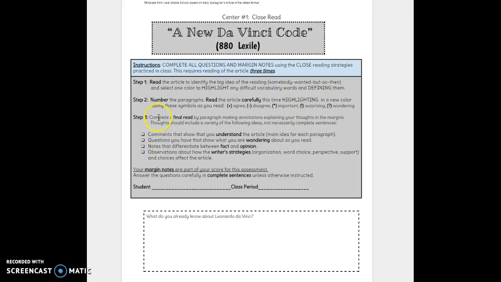For read number 2, you're going to number the paragraphs and read the article a little more carefully this time, highlighting in a new color using the symbols: plus if you agree, minus if you disagree, star for important ideas, and for importance we're talking about main ideas, exclamation point for anything you find surprising, and a question mark for things that you might be wondering about.